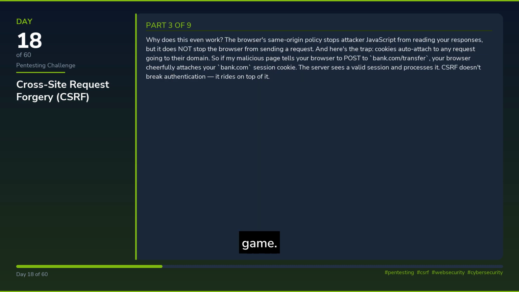Why does this even work? The browser's same-origin policy stops attacker JavaScript from reading your responses, but it does not stop the browser from sending a request. And here's the trap. Cookies auto-attach to any request going to their domain. So if my malicious page tells your browser to POST to bank.com/transfer, your browser cheerfully attaches your bank.com session cookie. The server sees a valid session and processes it. CSRF doesn't break authentication, it rides on top of it.